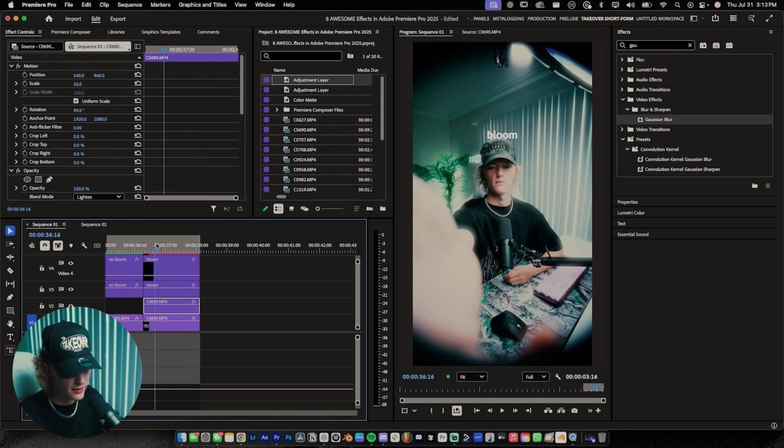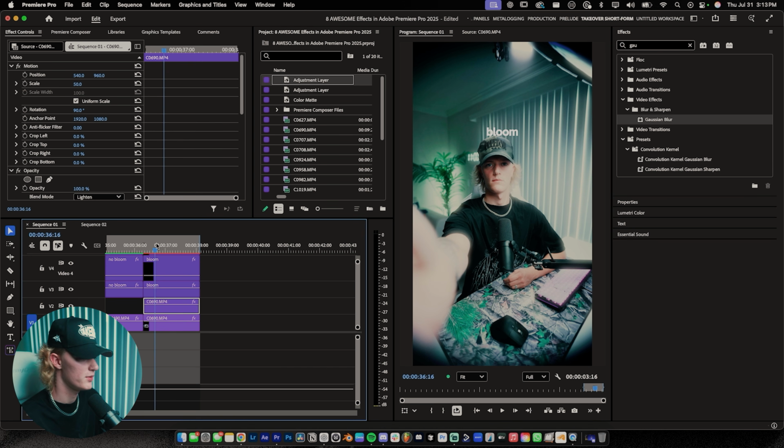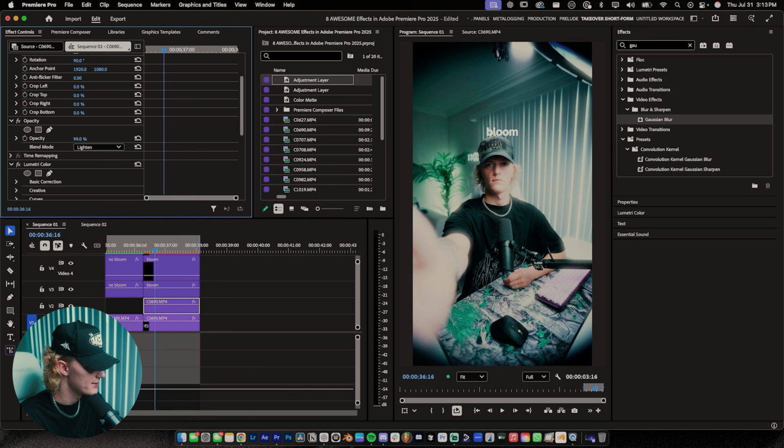Now this could be a look that you're into. For me, it's a little bit too much bloom, so make it a little bit less intense. You guys can drag the opacity down to something a little bit more chill, like 60% to me looks really good as opposed to 100. So I think 60% is pretty chill, just like so. And then there you guys go.